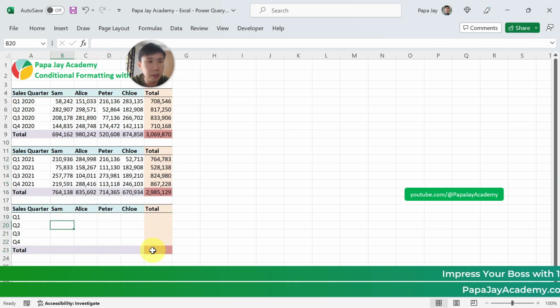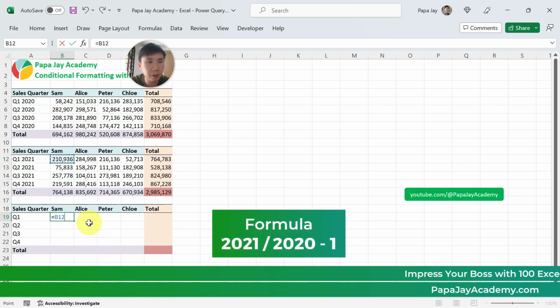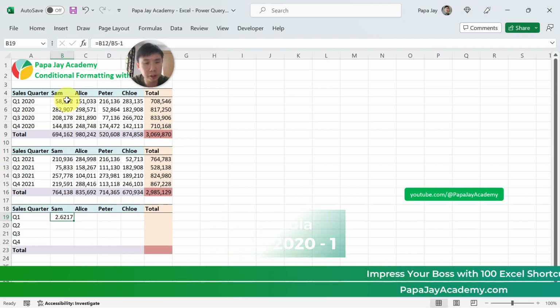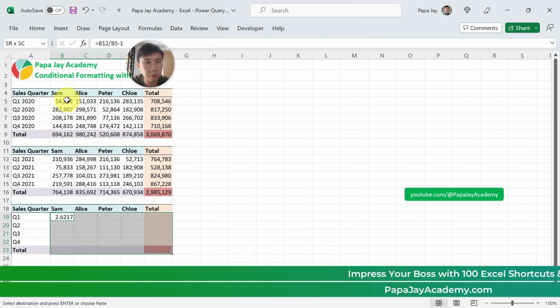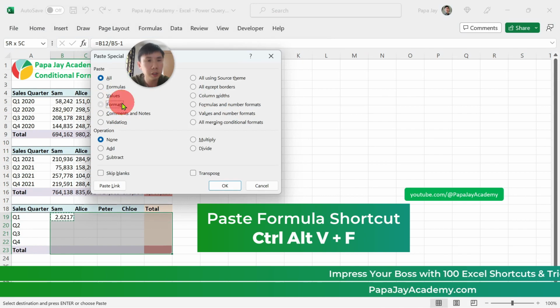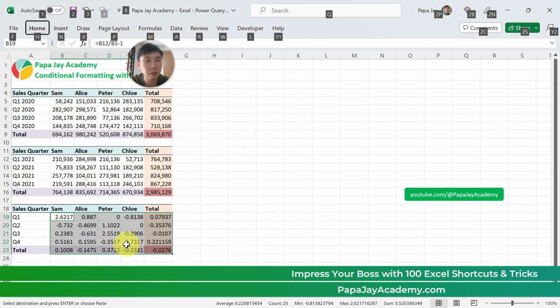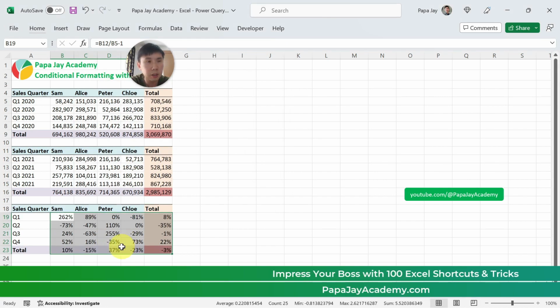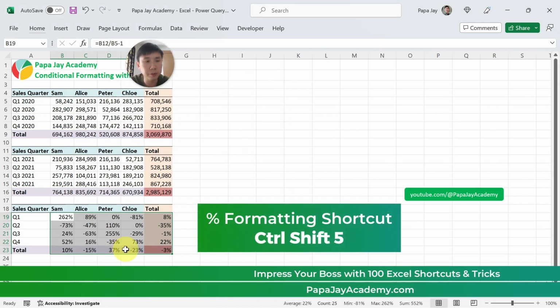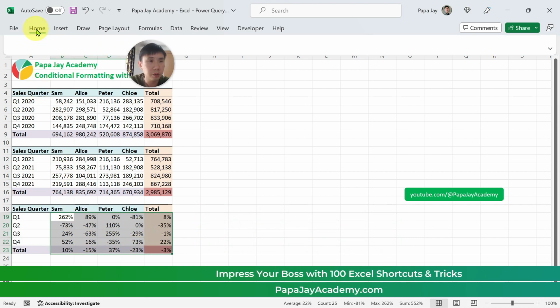Let's start from here. We are going to use a formula to get the percentage. So we have this, then we copy the formula to all the cells over here, and we use the shortcut Control Shift 5 to get the percentage. Now we have this, we want to assign icons to it using conditional formatting.